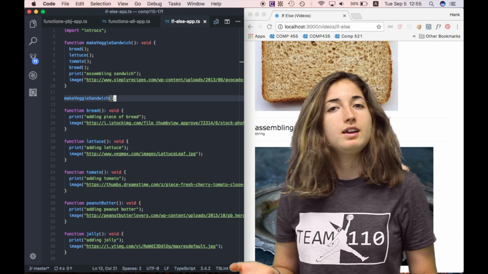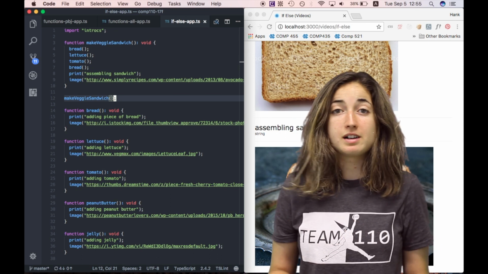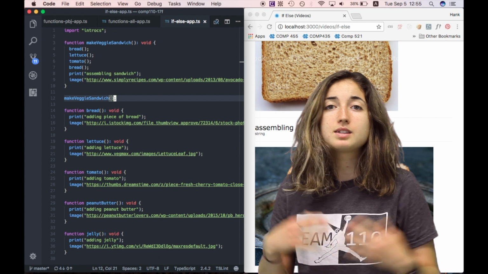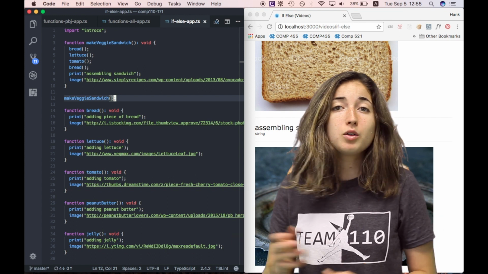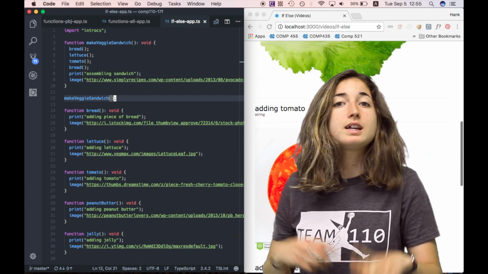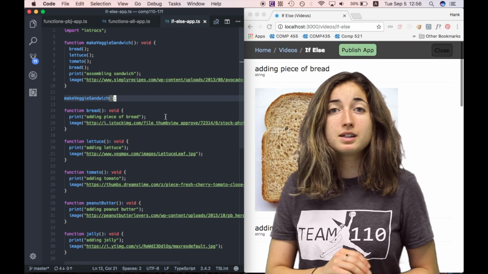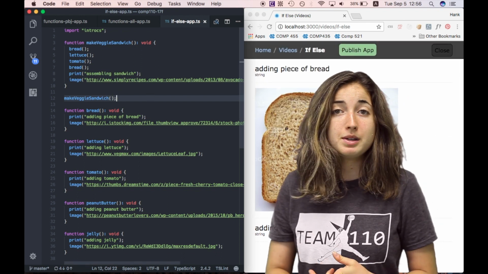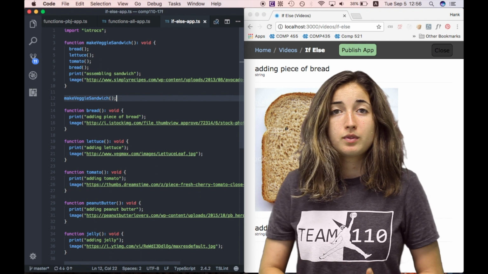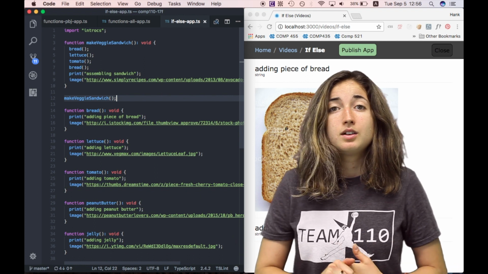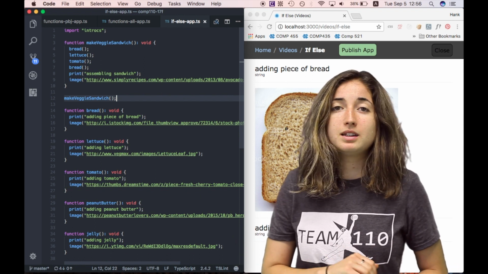In our last video, Hank and I talked about functions that don't return anything, or void functions, and we used a sandwich analogy to go through all the ways that functions are useful. We're going to continue on this analogy, making a sandwich, but instead we're going to use it to talk about arguments and parameters. And if-else statements. So let's go ahead and think about what we did last time.